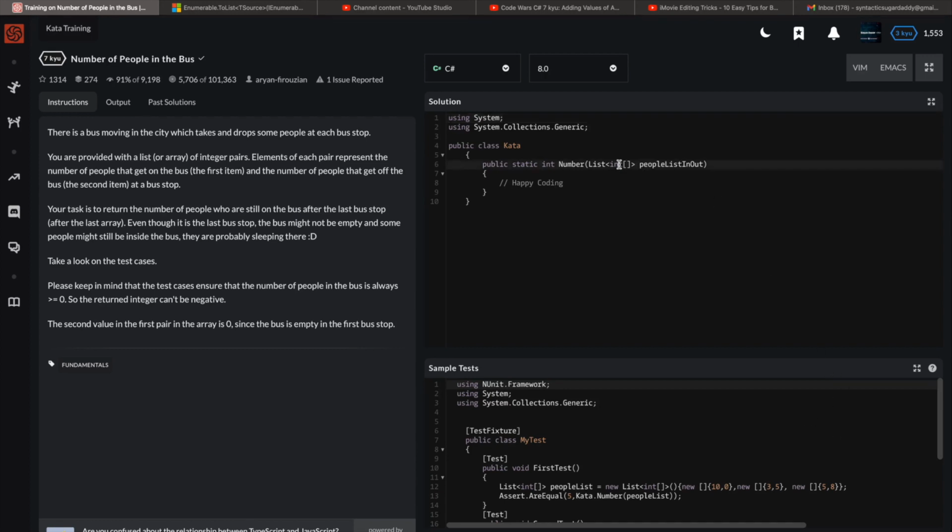Basically, they give you a list of integer arrays. Notice it's an array and not just int. And the deal with those arrays is that it'll always have two values. The first value will say the number of people who are getting on the bus, and the second value will say how many people are getting off the bus. So you can think of these pairs as each bus stop, the sort of transaction that happens with people coming on and getting off.